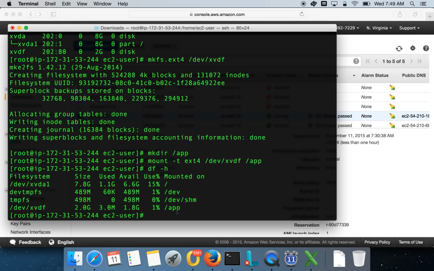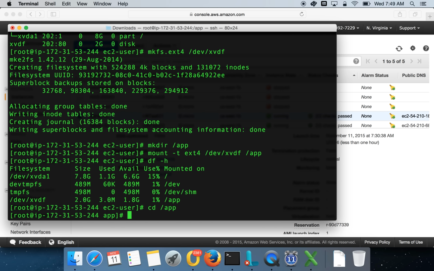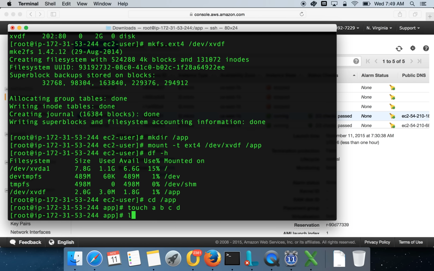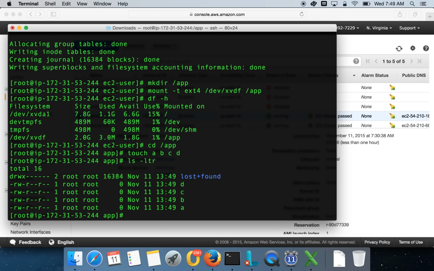You can see the /app file system is mounted. Okay, let me create some data on it. In /app, touch abc. Just created a few empty files. All the files exist. Okay, so why did I create it? I wanted to show you how to create a backup of this disk and restore it. That's the idea.